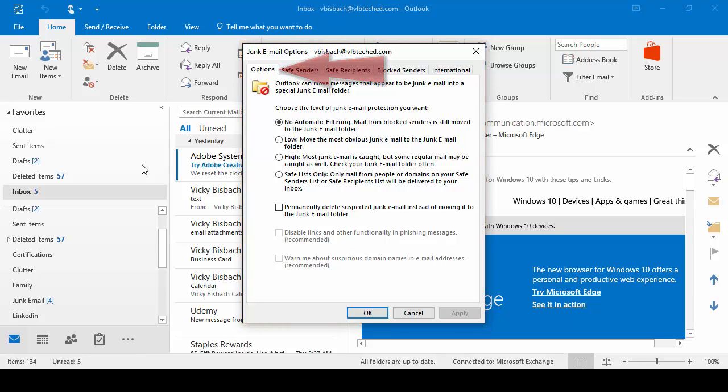We'll start with the Options tab. This is how you set your level of protection for junk email. Like I had said, no automatic filtering is the default. This is the lowest level possible, but if you have block senders set up, they'll still be moved to the junk email folder. As we move down the list, the protection level becomes higher.